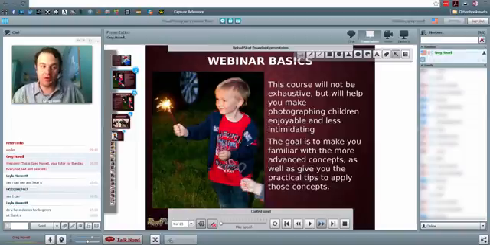The course itself, however, is not exhaustive. It's going to help you make photographing children enjoyable and less intimidating. If you've never photographed kids, it can be a little bit scary because, frankly, they don't always stand still. They don't do what you want. You go in there with an idea and you think, this is going to be great, but it doesn't always work out. So we're going to give you the tools and the tips to calm yourself down as much as to calm them down and to get great looking shots.